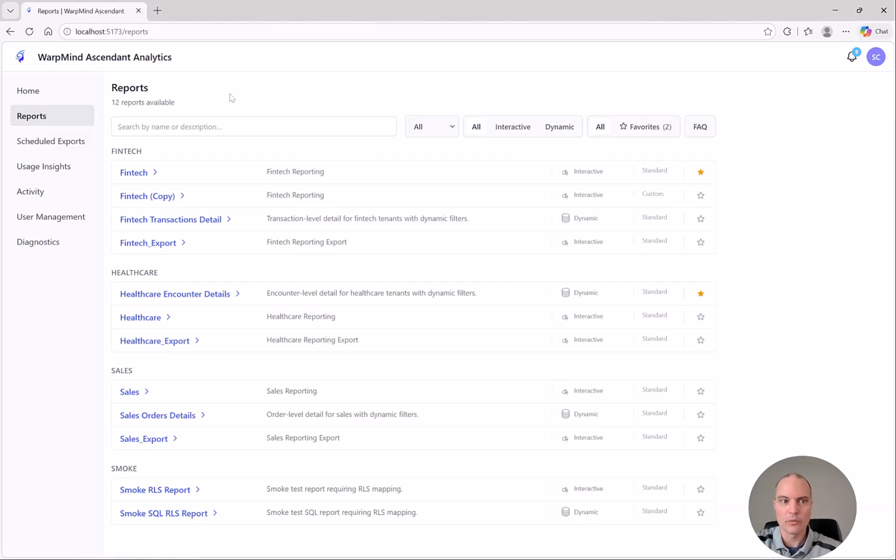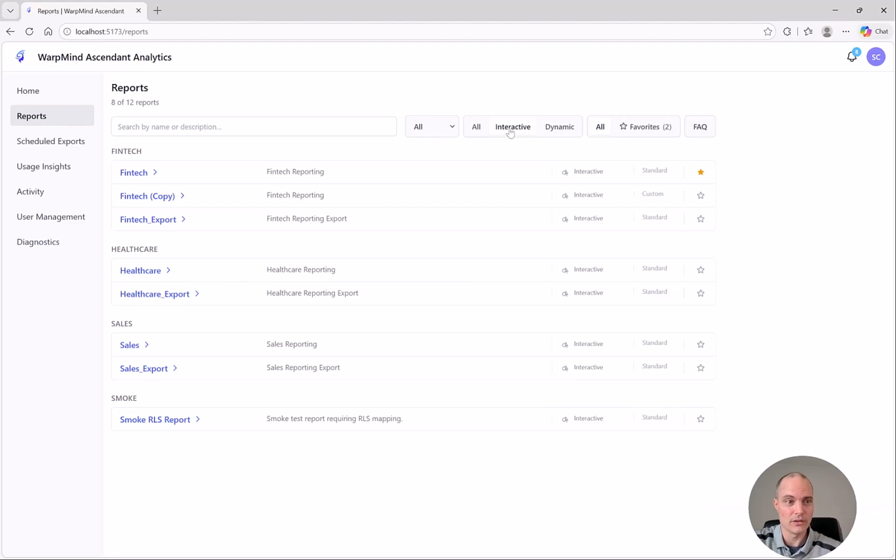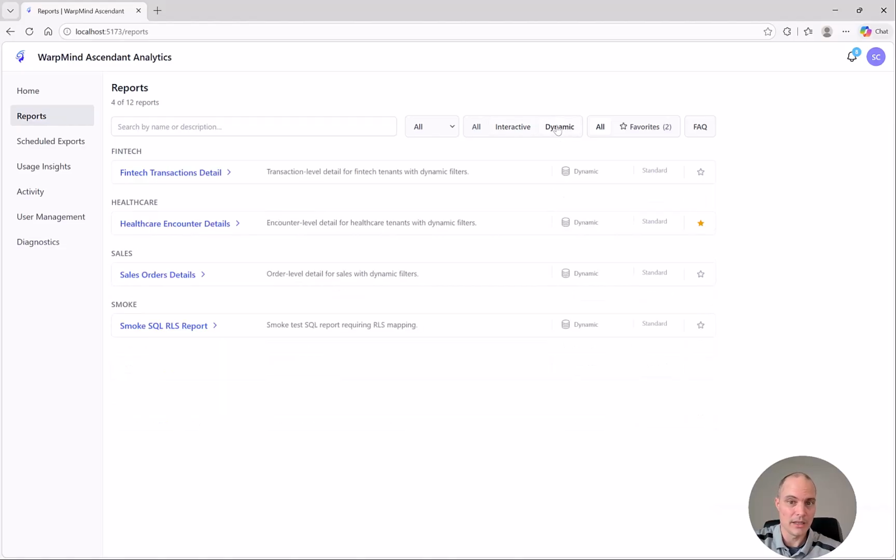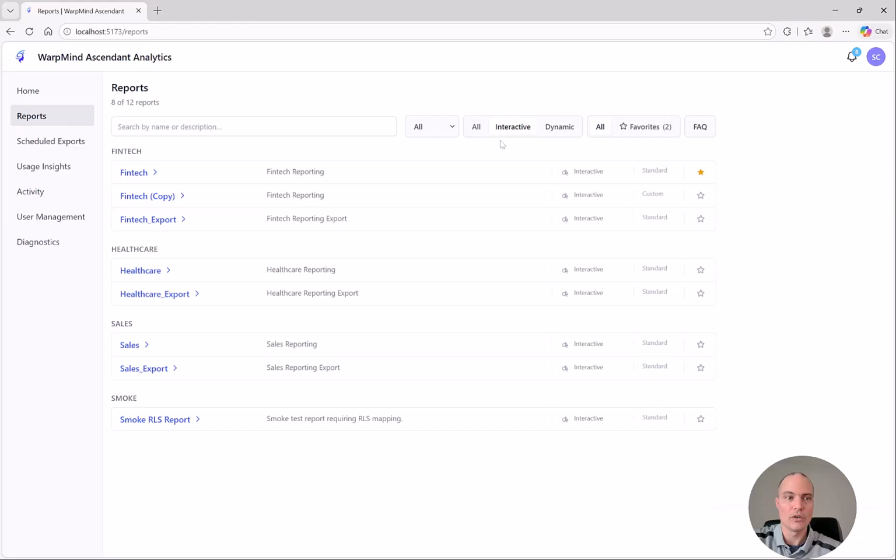Okay, here we are on our reports tab. So a couple of navigation things that we can do at a high level. One, if we want to look at our Power BI reports, we can just select interactive, and that's going to filter the list down for us. Same concept, right? If we want to do it for our SQL reports, we'll just select dynamic, and we'll look at these in just a little bit. But for now, we want to focus on our Power BI reports.